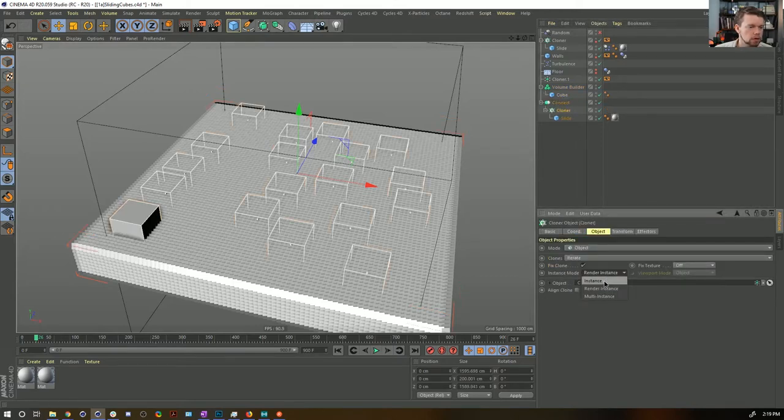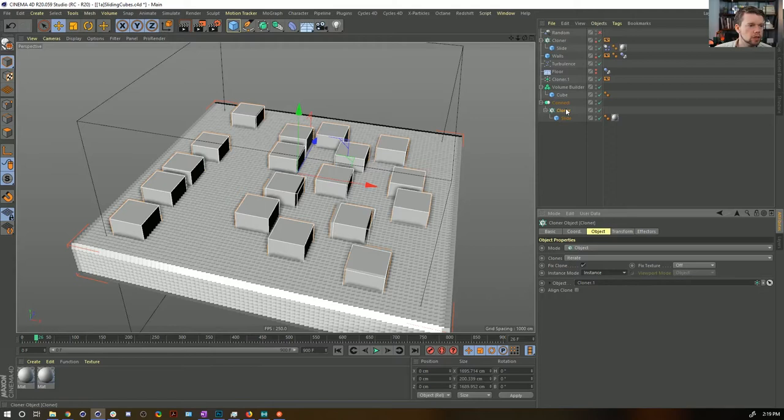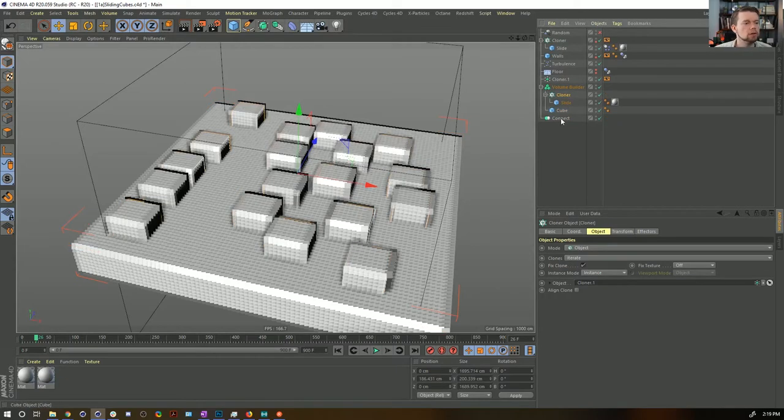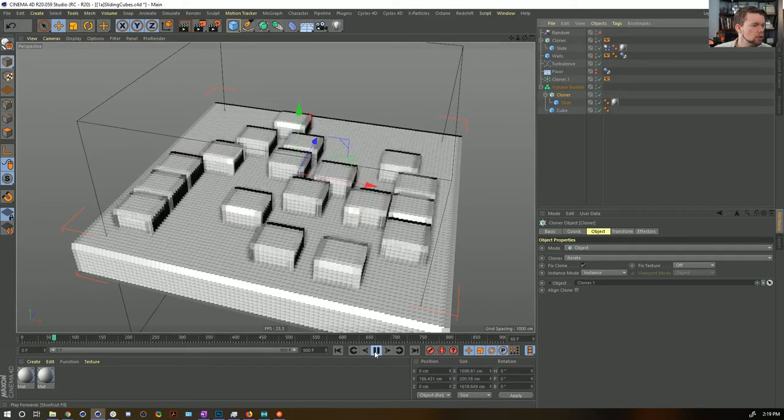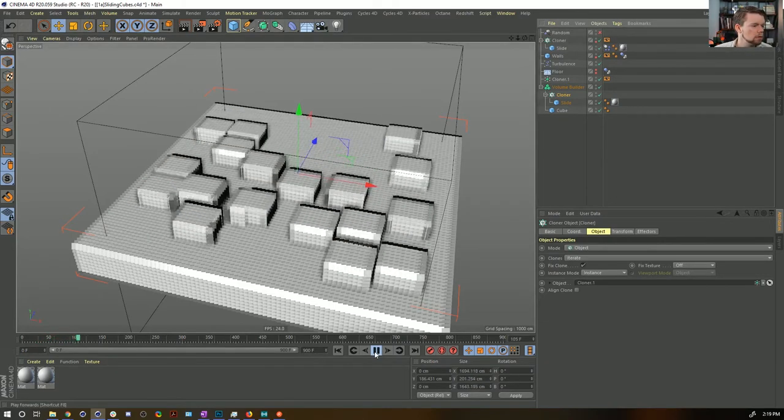Render instances. Oh, let's go to regular instances. That might actually single-handedly have been the problem. Yeah, okay, that was single-handedly the problem. I was doing render instances, and I should have just been on regular instance. But in any case, we now see that we have our cubes, and they're sliding around on here.